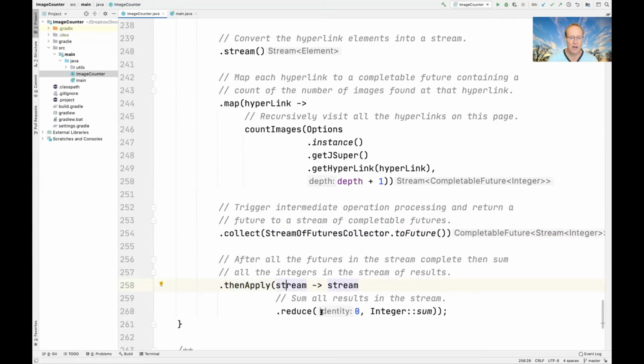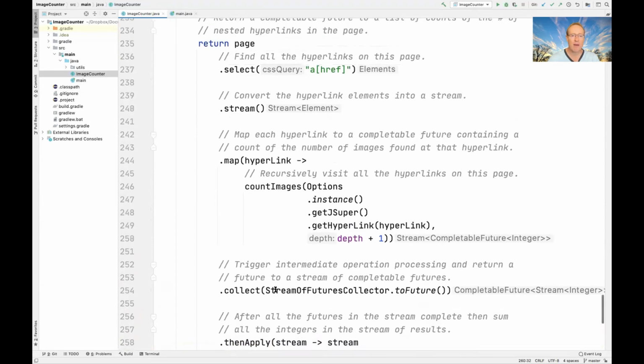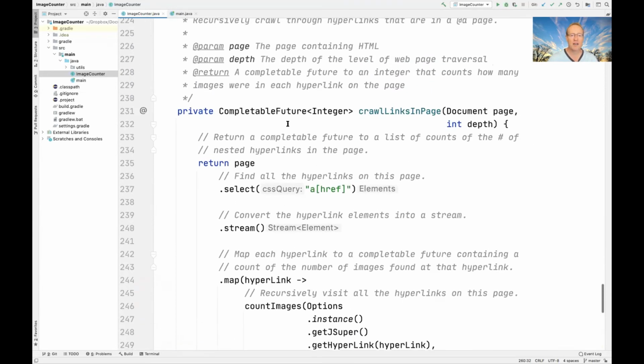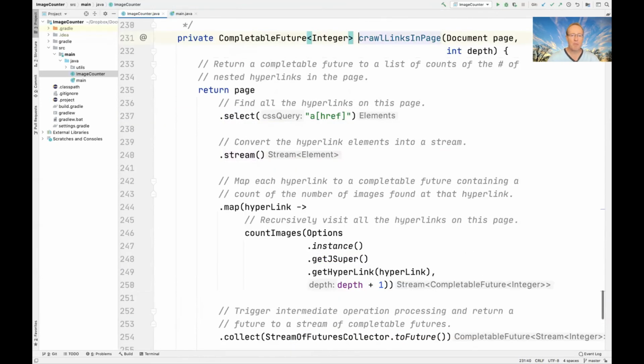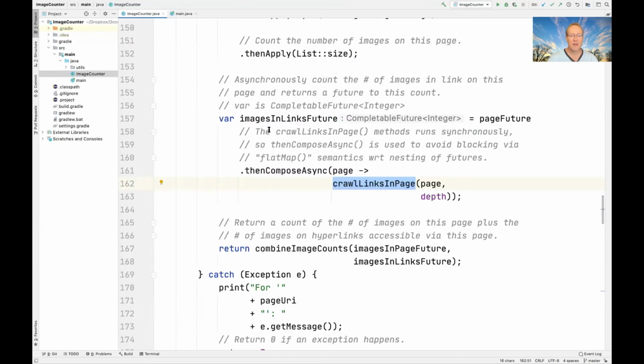in the resulting stream and sums them up to return a single count corresponding to the number of images reachable from all the hyperlinks on that page. And you'll notice we pass a 0 in here, which says if there were no hyperlinks on the page, just return a 0. And of course, thenApply wraps that up in a CompletableFuture. So we get a CompletableFuture to Integer coming back here. So popping back up a bit, you can see that this computation runs in the background.